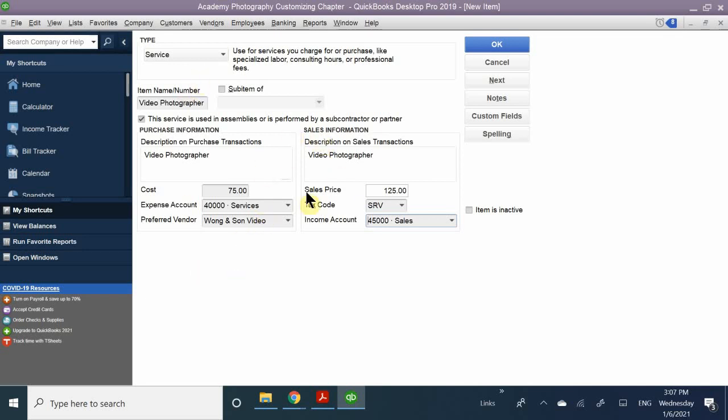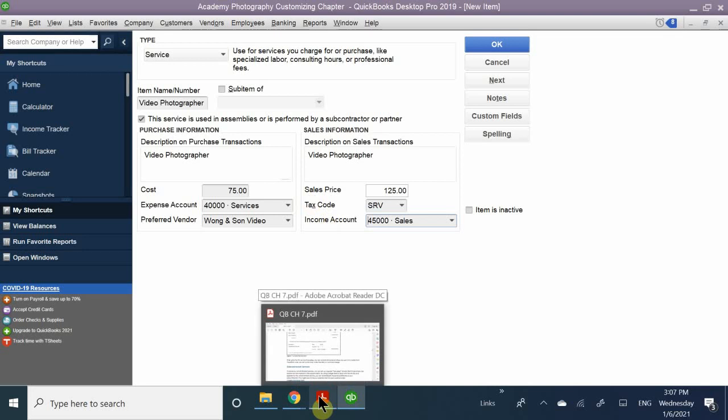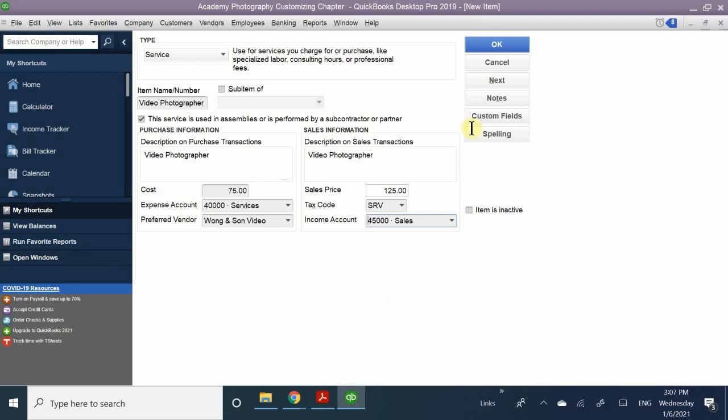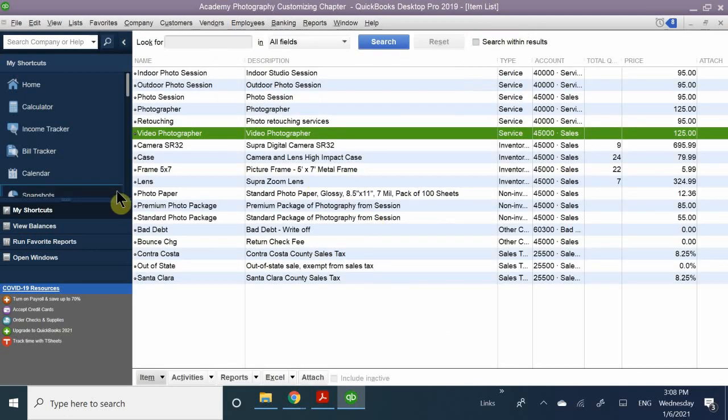So this is what we're doing here. We're linking a service that we provide, but it's going to cost us to get a third-party vendor to do the job for us. And that's what you can do too. So instead of waiting for your independent contractor to bill you, it will automatically calculate the cost for you, and you just write them a check. That's the great thing about QuickBooks. It allows you to link multiple transactions in one transaction. Okay, so I'm going to go ahead and click OK. There you go. I have my video photographer item right here for service.